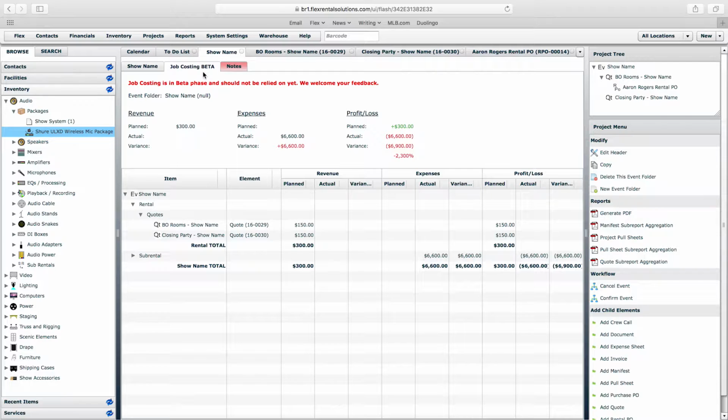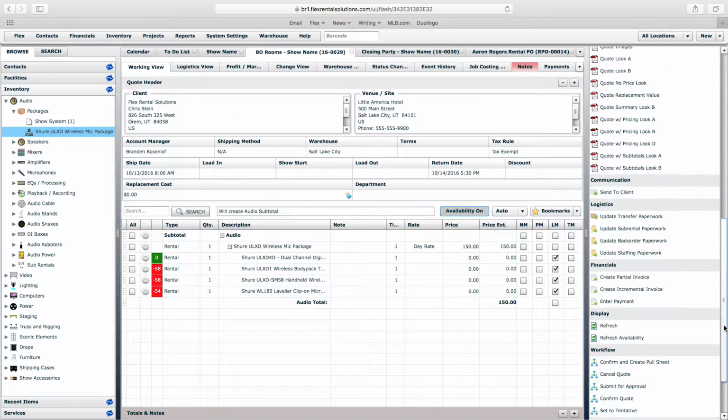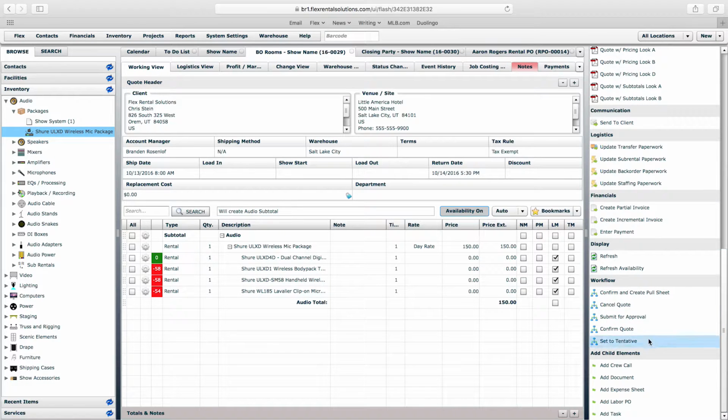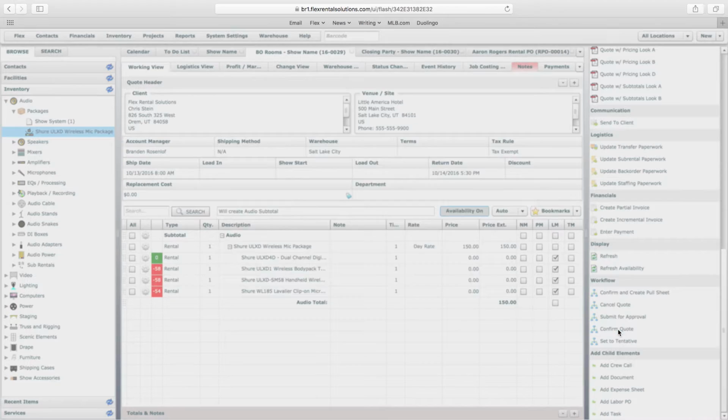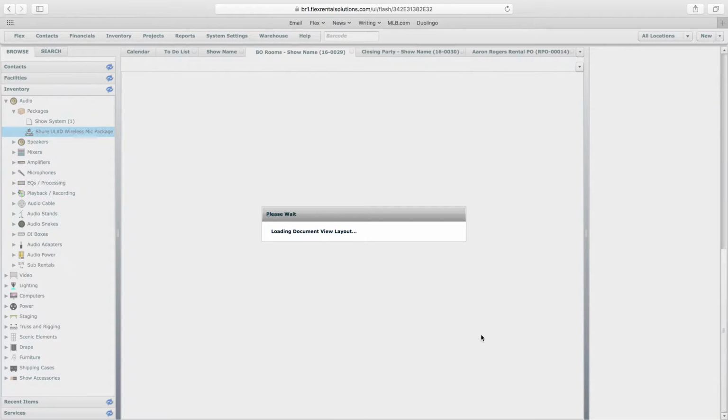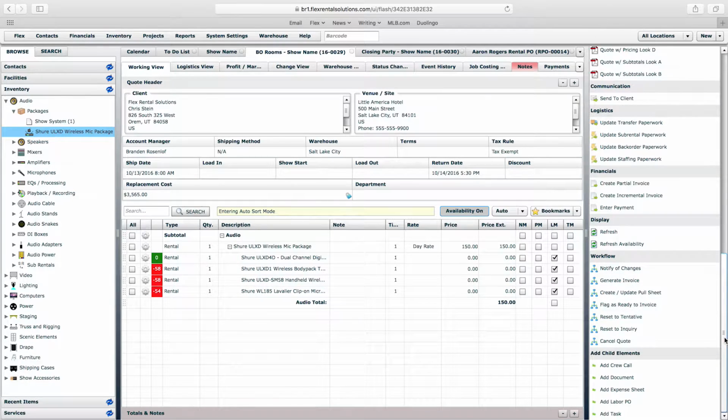One thing to keep in mind about this job costing tab, for revenue planned is going to be anything that appears on a quote. Actuals are going to be anything that appears on an invoice. So once I go back and actually create an invoice for one of these quotes, and let's just do that really quick. We'll go through the process, we'll confirm first, and then we'll generate the invoice.